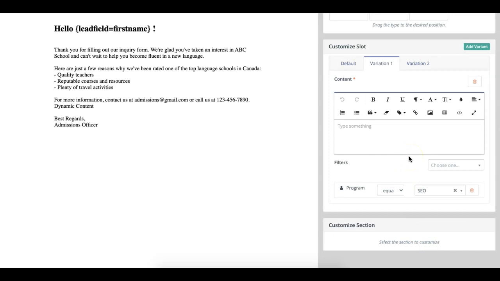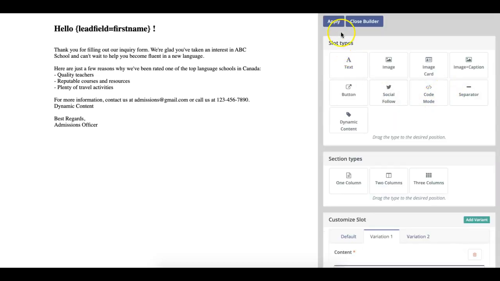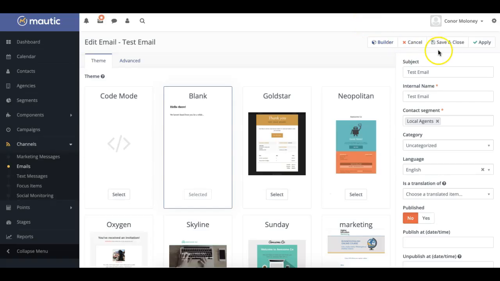The options are endless with dynamic content. You can add as many variants as you want, and you can delete them as you please. When you're happy with your email, all you have to do is press apply, then close the builder, and then save your email, and you can send it whenever you would like. And that's it. Now you know how to create dynamic content in Mautic's emails.